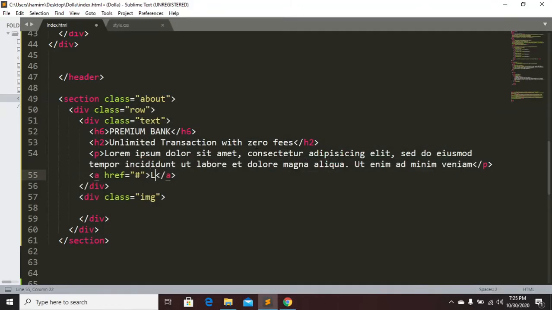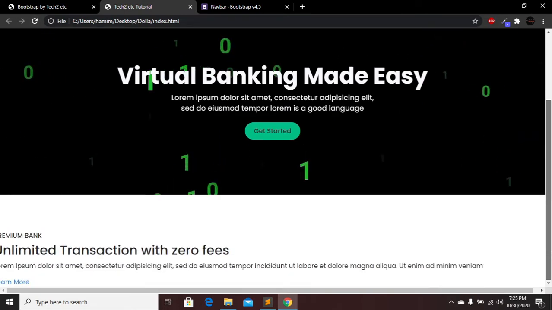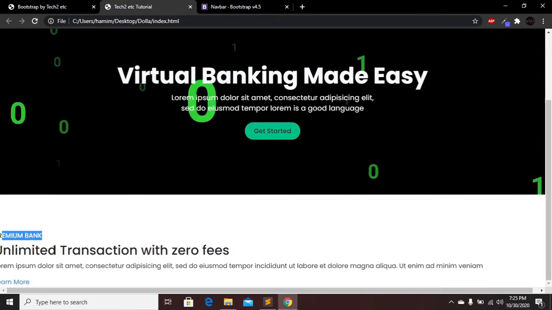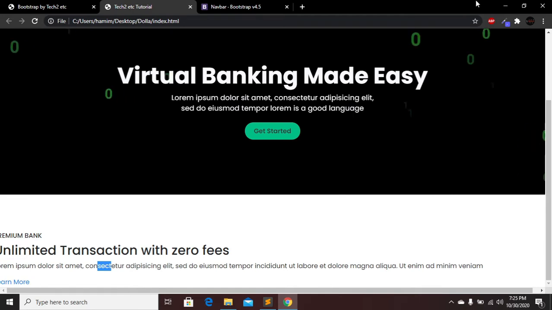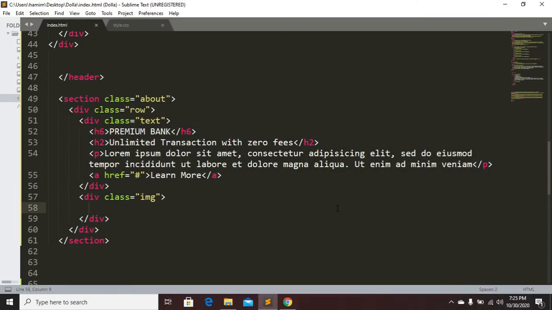So this will be learn more. That's it. Now save, go to our website and refresh, and here you can see that we have our heading, paragraph and button.